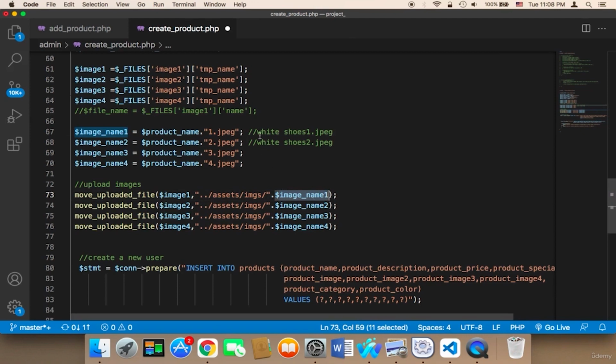The name of the image again is the product name, and then I appended to it 1, 2, 3, 4, because we have 4 images. And finally, I appended the extension. I'm using JPEG. Of course, you can use any extension, JPG or PNG or JPEG. I'm gonna be using JPEG.